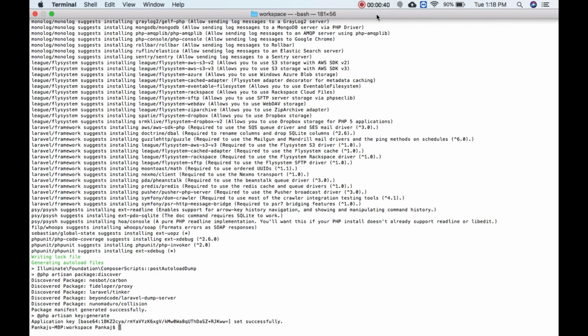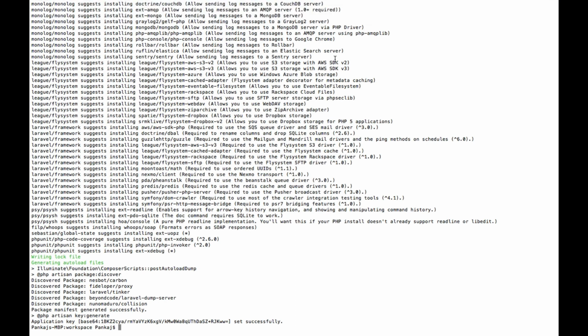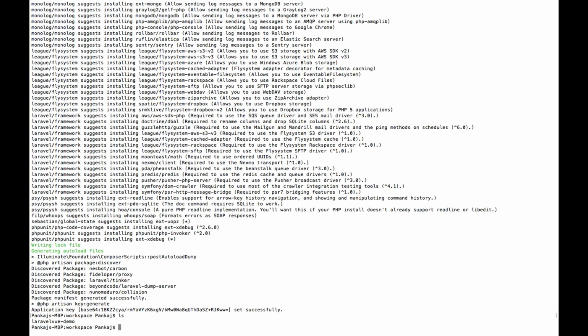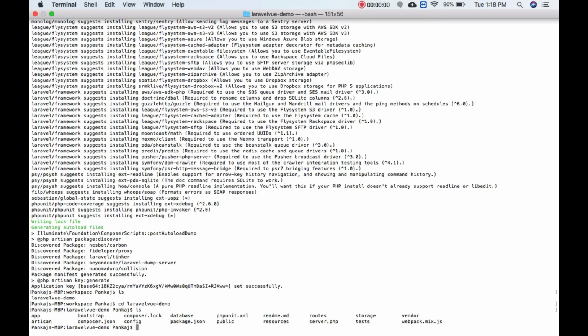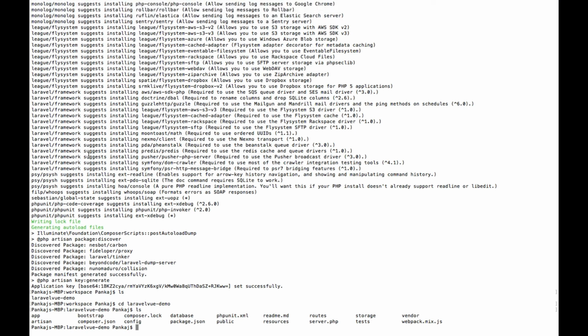Alright, now we are done with the Laravel installation, and now I am going to enter the folder that I have created, that is laravel-vue-demo. And this is the folder structure that Laravel follows.